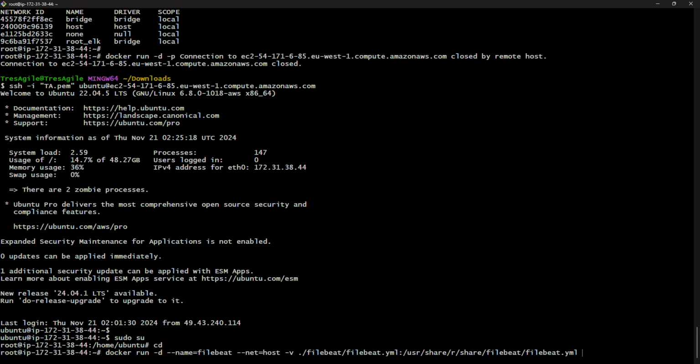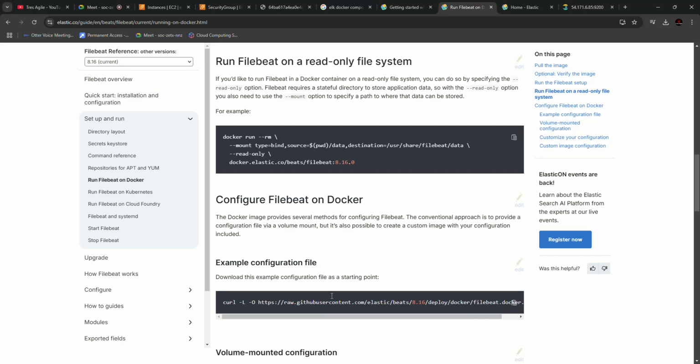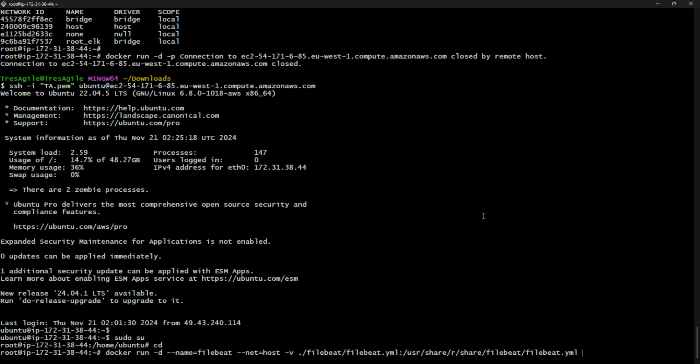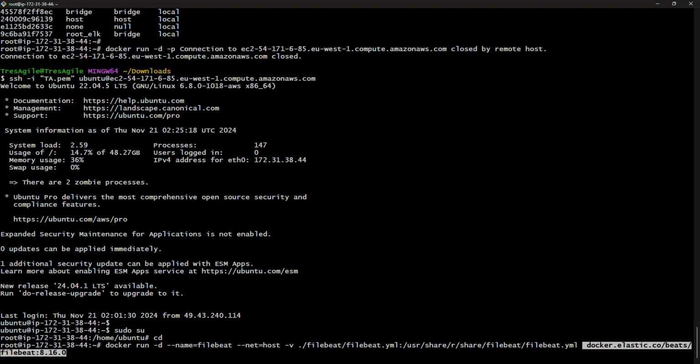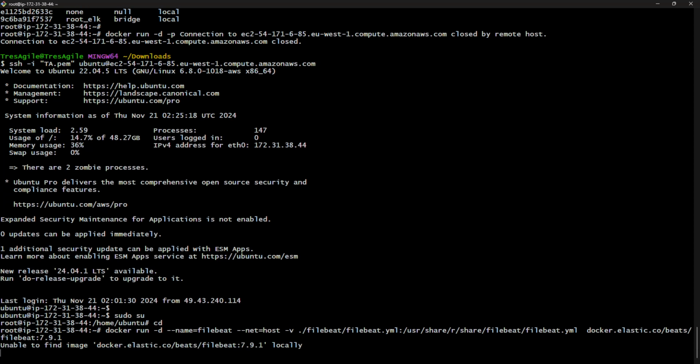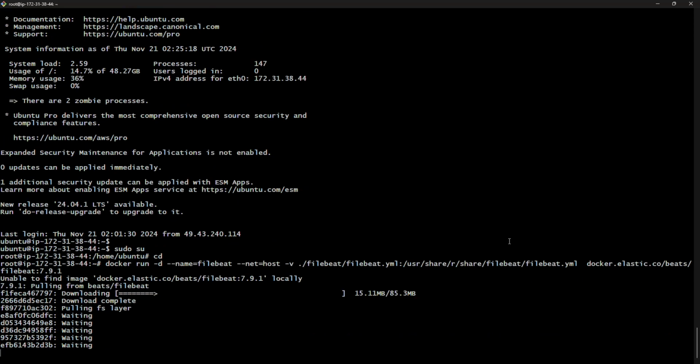Let's copy from here and we'll change the version, don't worry, to 7.9.1. Of course it will pull it, obviously. I told you the version should be the same.